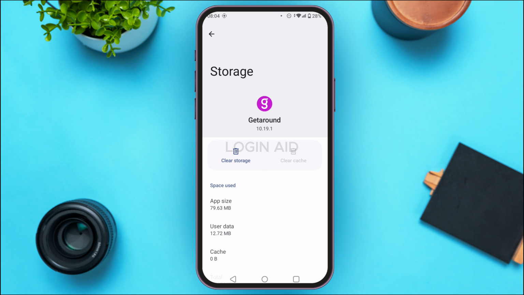But if your application still does not work, what you can do is simply try uninstalling the application and reinstall it again. Try using the application and your problem will be solved and your application will start working. So these are basically the ways to fix your problem. Like this, you'll be able to fix Getaround application not working.